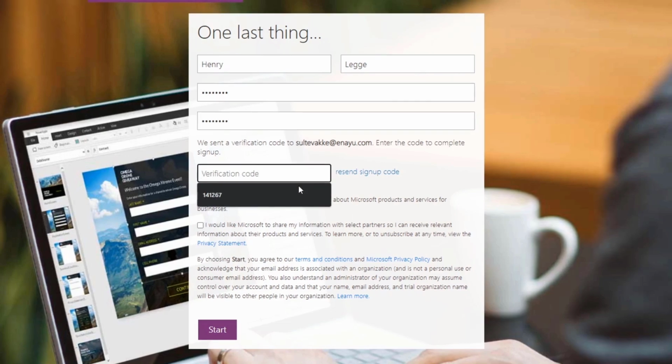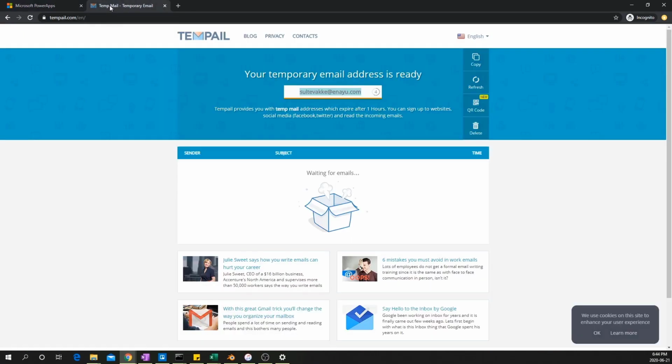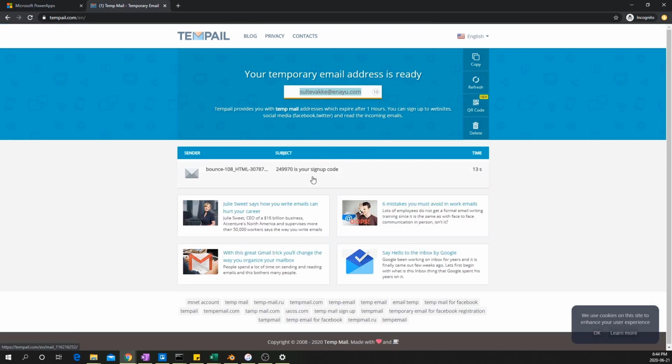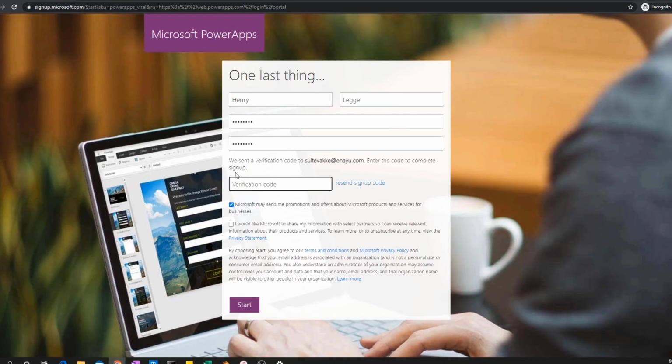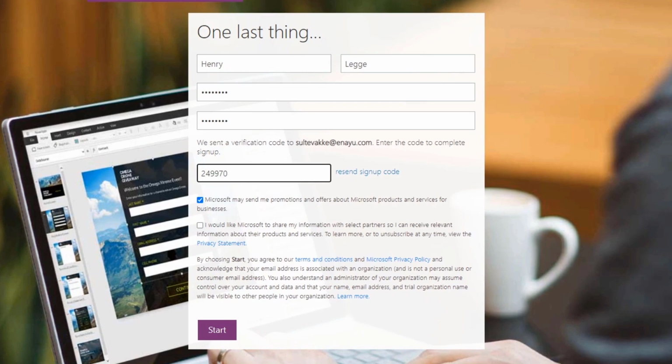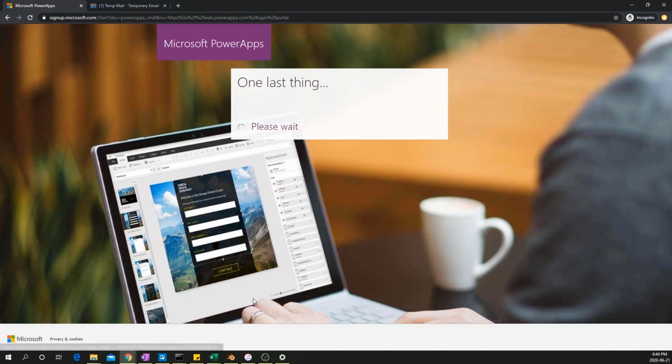And then it sends you a verification code. So if you go back over here and just wait a couple of seconds, you should see in the inbox something like that. Okay, perfect. So our sign up code is 249970. Obviously, yours will be different. And I don't want to get promotions from Microsoft, and you can just click the start button.